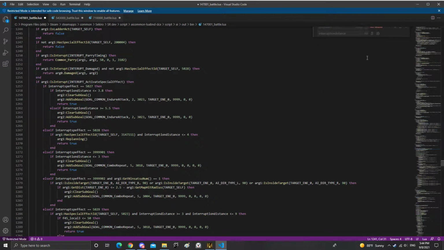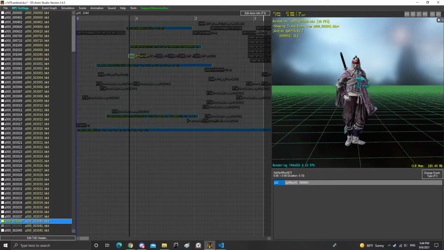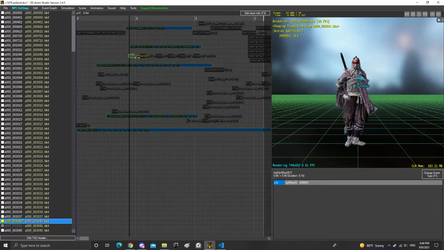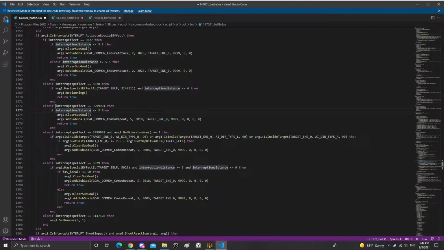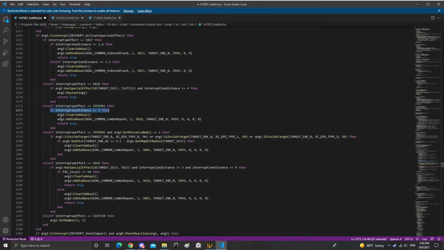Okay, so now in 3901 or whatever, if interruption distance, so this is just the distance between the Lone Shadow and the player right here. So during these intervals of the special effect being played, it will run the interruption branch. It will check this special effect, and then it will check this if statement right here. And so if the player is below 3 meters to Lone Shadow, he will perform anything below.